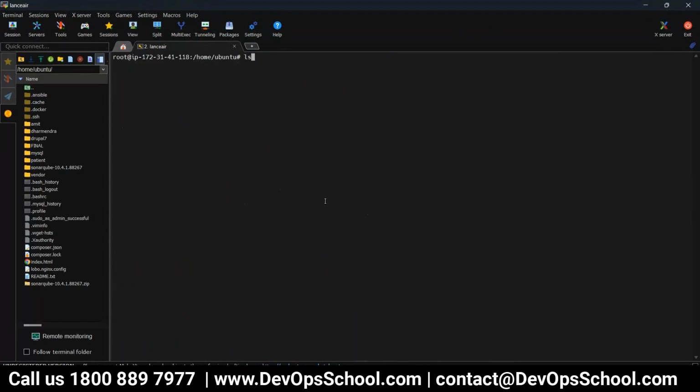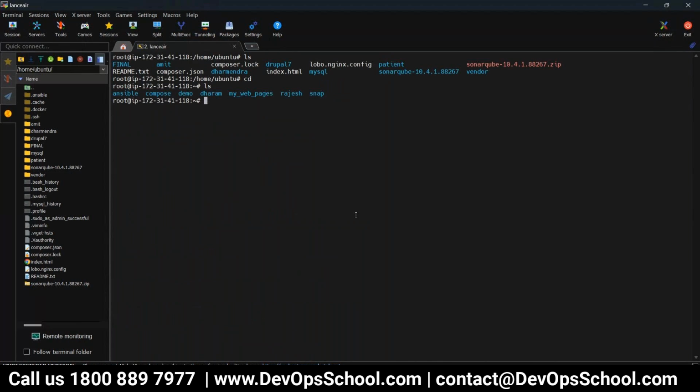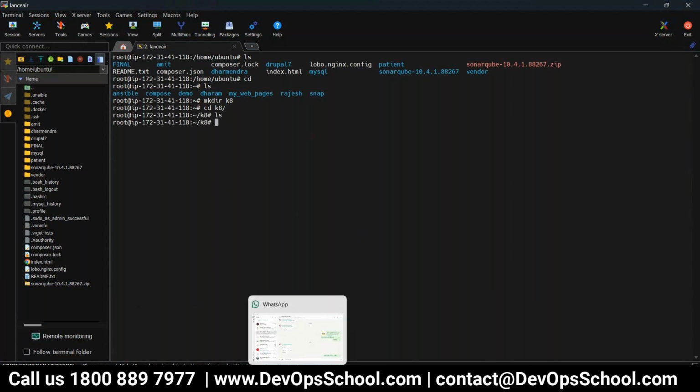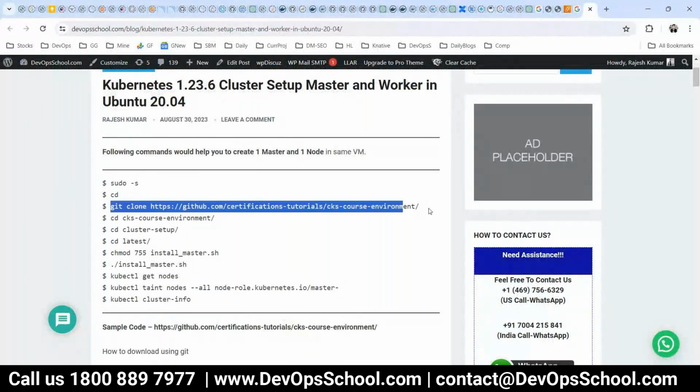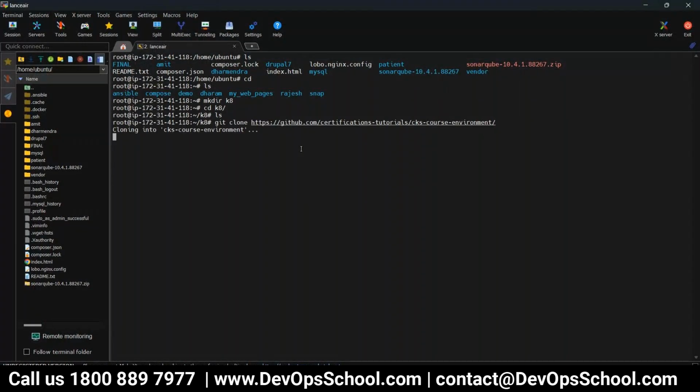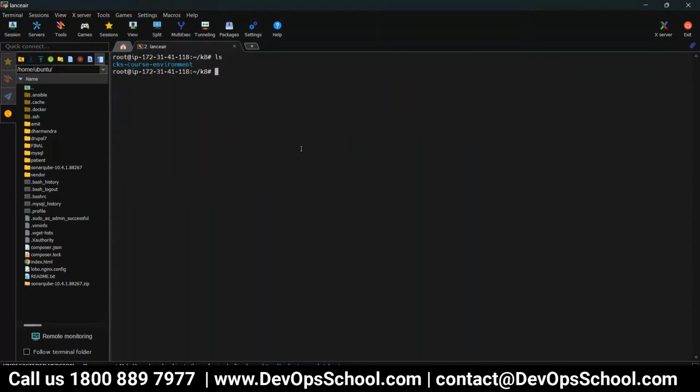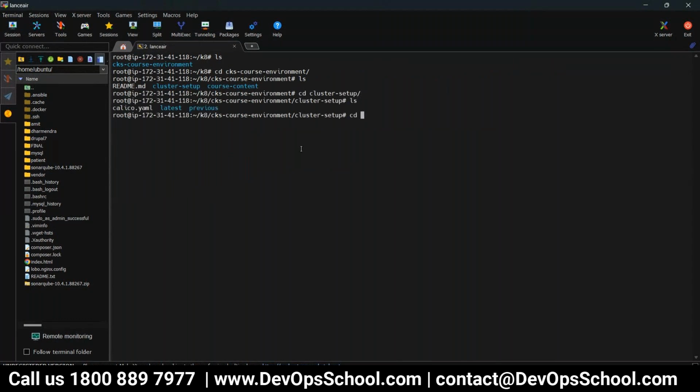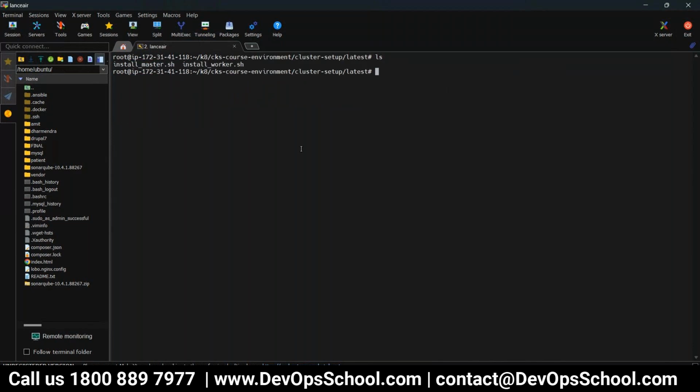I'm good. Thank you. Okay, so now I'm going to create one directory, k8s, and this is going to be the master server. Please remember that. So what I will do, I am going to clone this repository. Done. Now go inside this and cluster setup, and you'll see latest. Done. Now guys, here there are two scripts. One will be setting up the master, one will be setting up the worker.